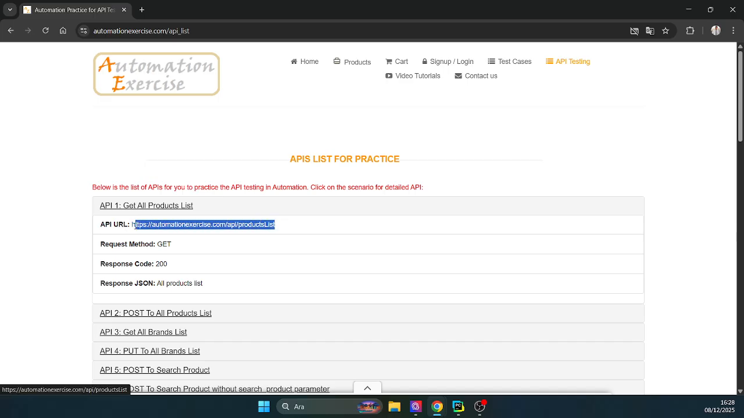This is the endpoint API URL, and the request method is GET, and the response code must be 200, and the response JSON should be all product list. So in this lesson we are going to test one of the most important functionalities in any shopping application or website, retrieving the product list from the back end through a REST API.